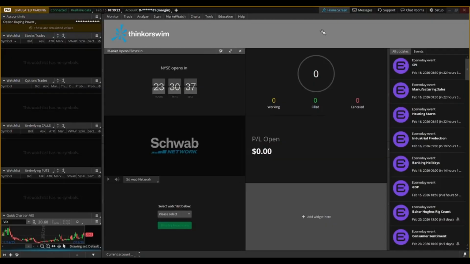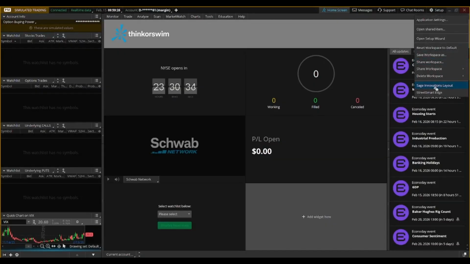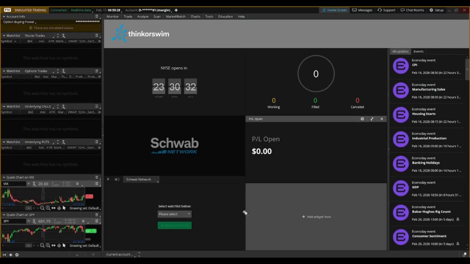To fix this, you'll need to manually reload your saved workspace from the Setup menu after you log in. This will restore all your sizing and spacing back to how you saved it.